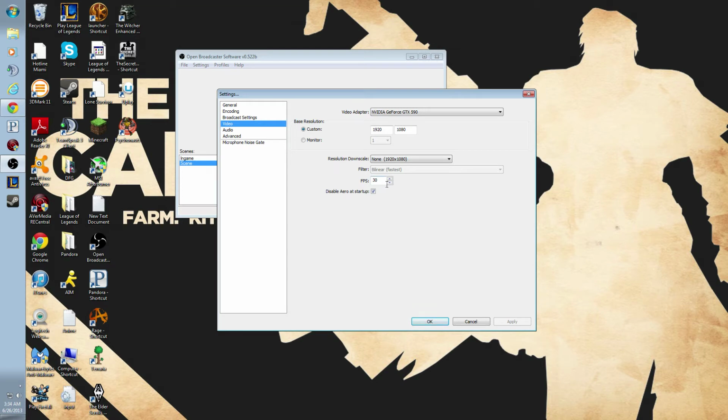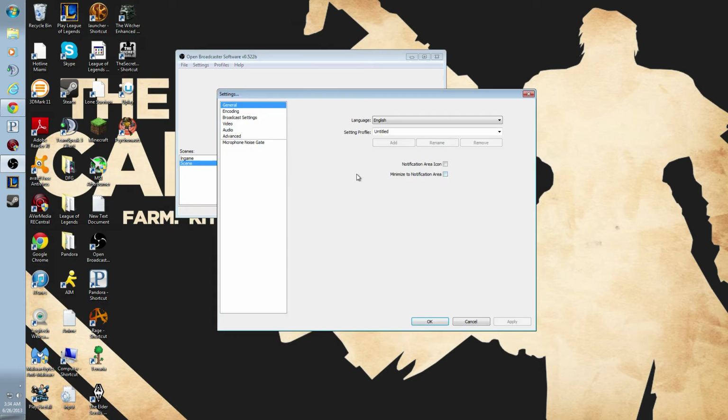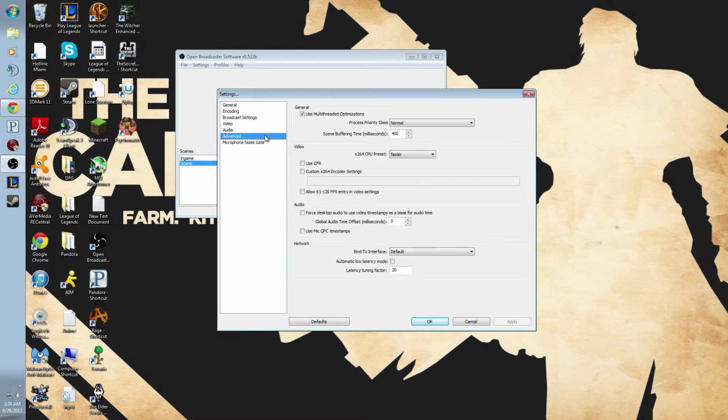FPS, most people use 30. Some 720p streamers are known to stream in 60 FPS, but it's all to the person's preference. 30 is generally a good place to start if you're just setting up, because 60 FPS requires more hardware and more bandwidth to be able to do. Disable Aero at startup. I have this enabled because it saves you just a little bit of extra resources that you can allocate elsewhere.